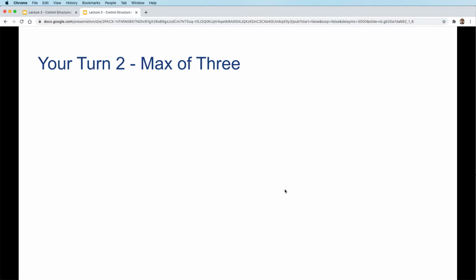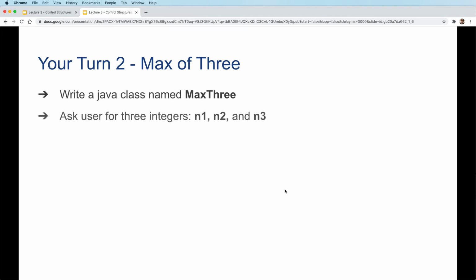Now it's your turn again. This time write a program that is called MaxThree. So ask the user for three integers, n1, n2, and n3. You can again use the nextInt method from the Scanner class.